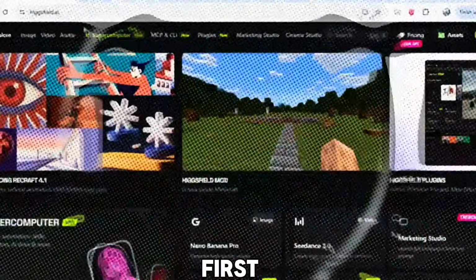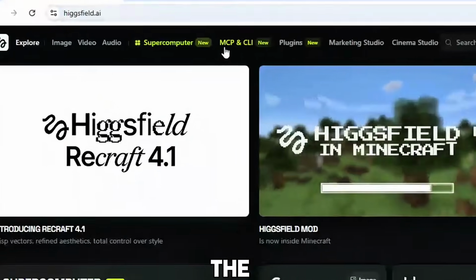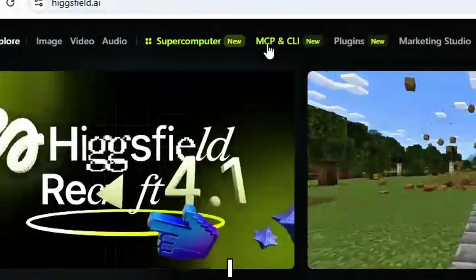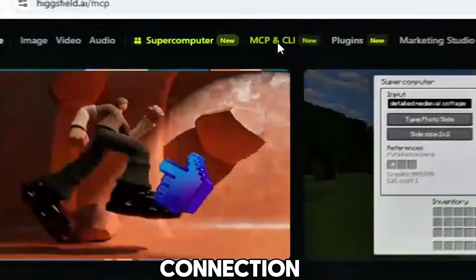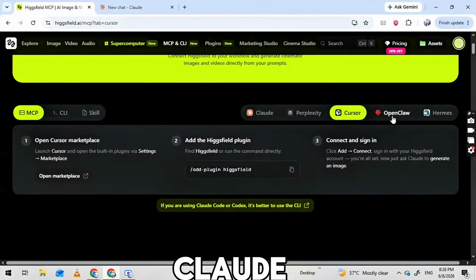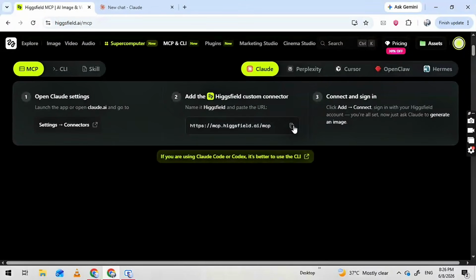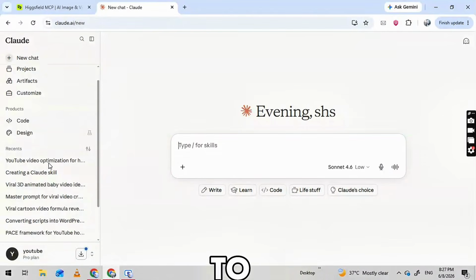First, the link to Higgsfield is in the description below. Click it and log in. Once you're in, look for the option that says MCP and CLI. Click on that. You'll see a few connection options pop up. Claude, Cursor, OpenClaw, Hermes. We want Claude, obviously. So next to it, hit the copy button on the MCP link. That little link is the bridge between the two tools. Keep it copied. Now jump over to Claude AI.